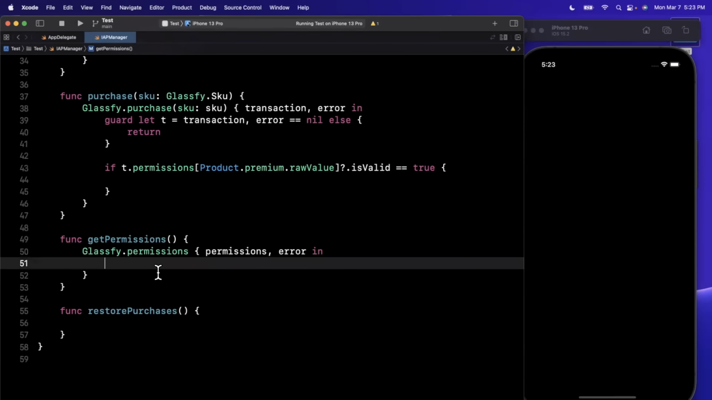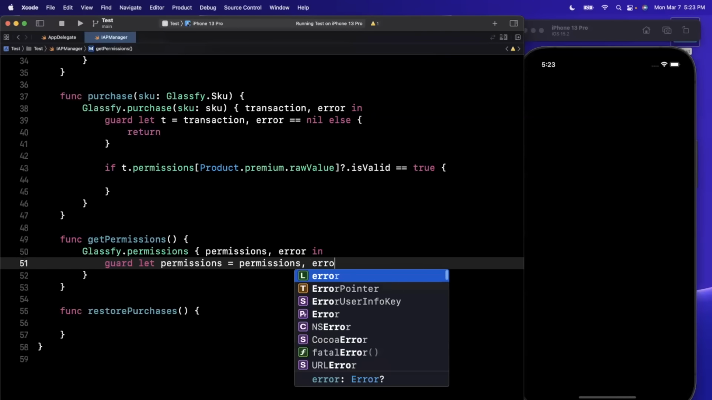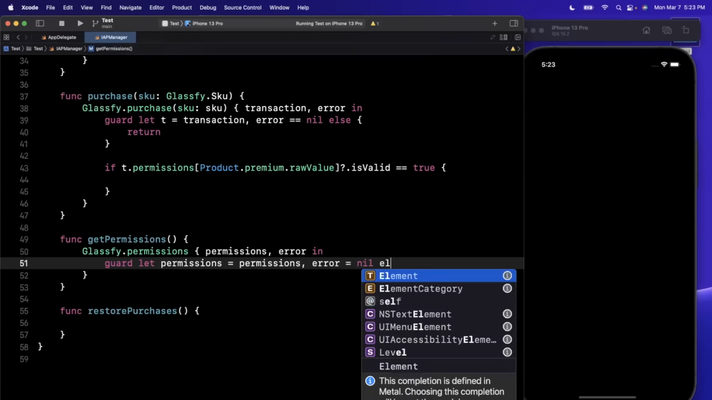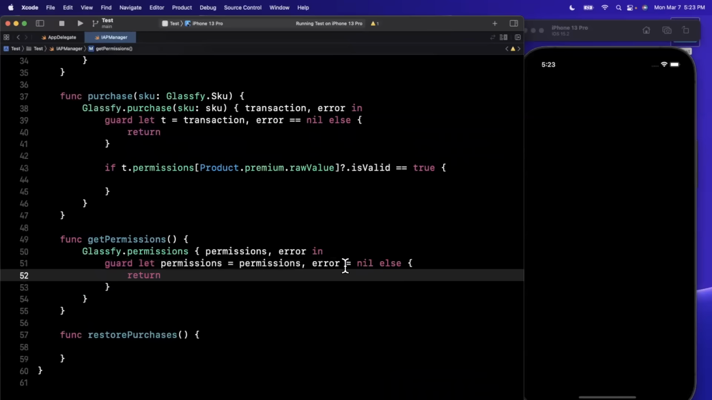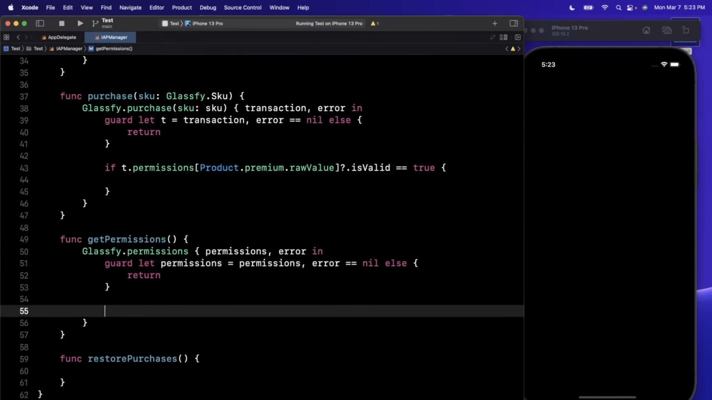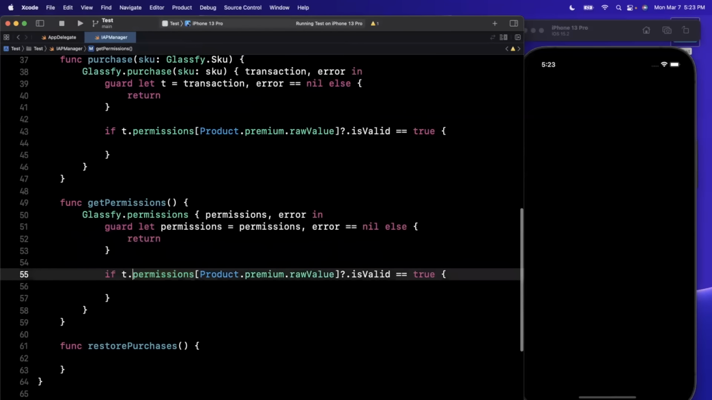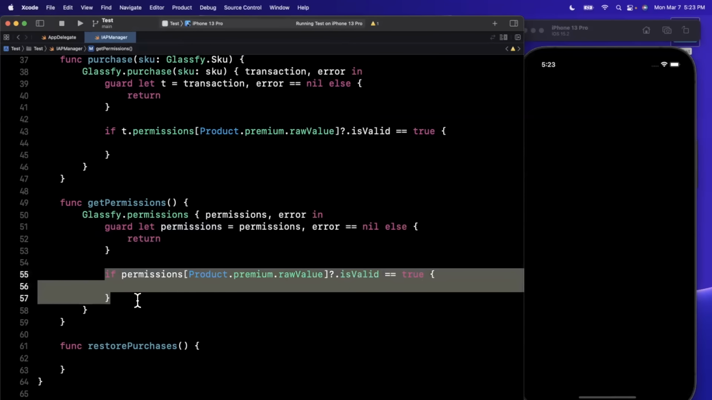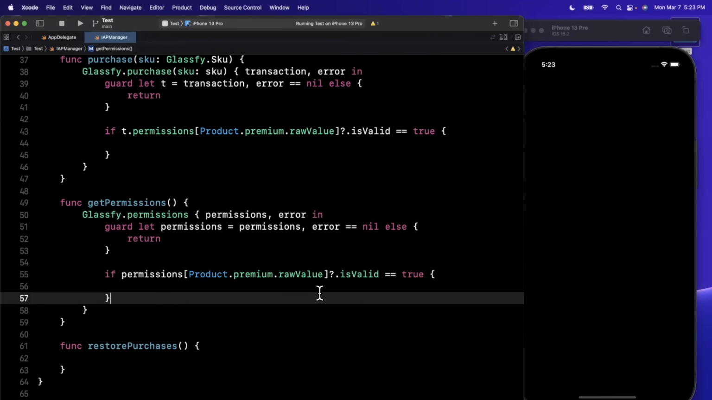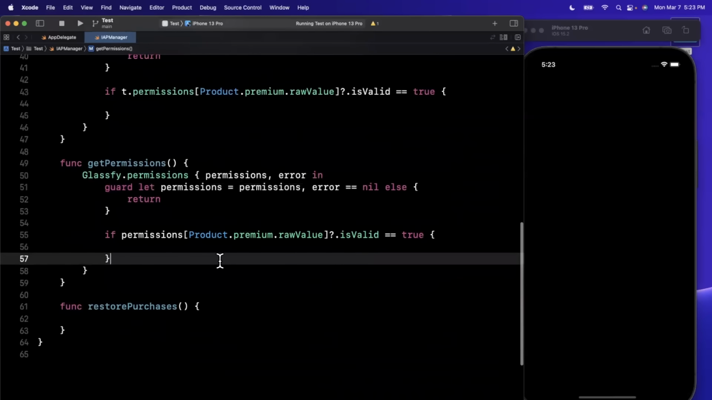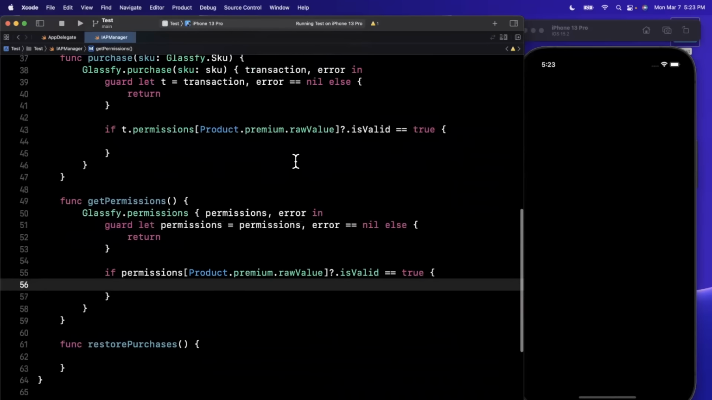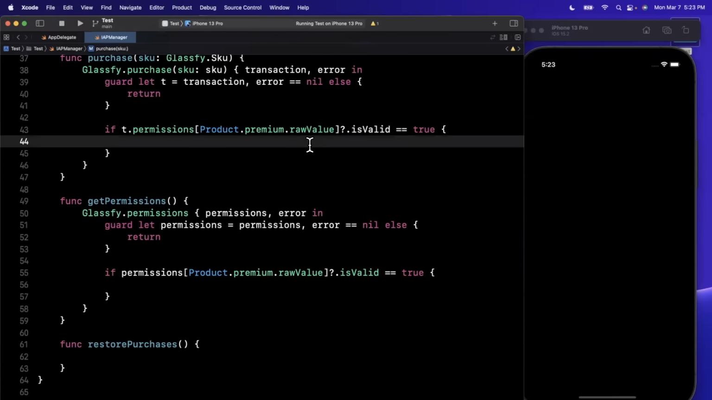So similarly, what we want to do is unwrap permissions, similar to the transaction, which was slightly different, but a similar theme. We're going to go ahead and verify that the error was in fact nil, an error didn't occur. And once we've done that, we're going to copy and paste that same if block and say in the permissions, check if the premium permission is valid. And just like that, we're going to fill this out momentarily with something in here to notify the rest of our app that the permission is still valid.